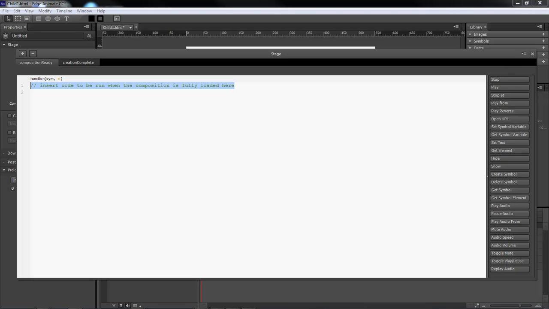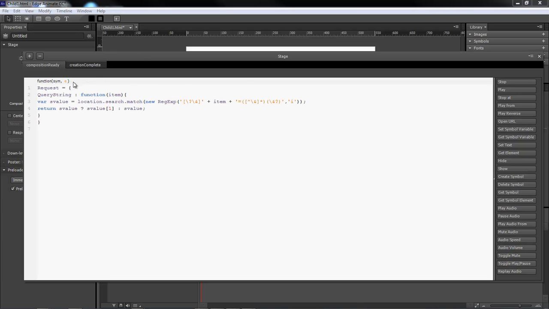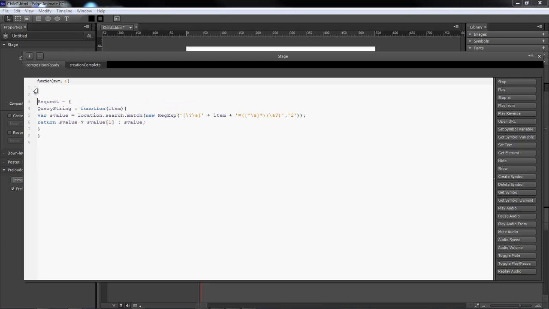Now on composition ready, we need to look at a few things. For the first part, we've got our query string. We have to be able to look at our query string. So basically our page is going to load like this: page1.html?id=1. This right here is the query string. What it's doing is looking at our ID, and then the value is 1, 2, 3, 4, all the way to 1,000,000. Depends on what you want.